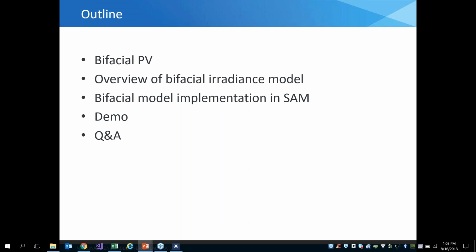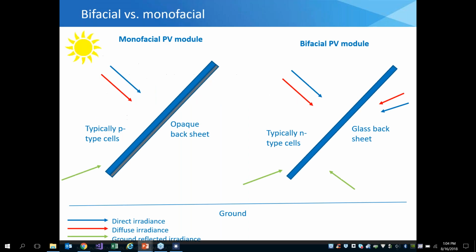As part of my talk today, I'm going to be discussing a brief introduction to bifacial PV, an overview of the bifacial irradiance model that we have implemented into SAM, some of the details of how it's been added into SAM. I'll give a quick demo, and then hopefully we'll have plenty of time for Q&A at the end.